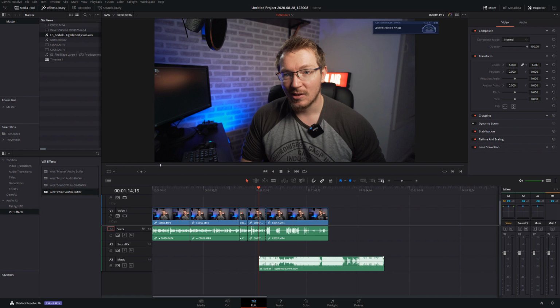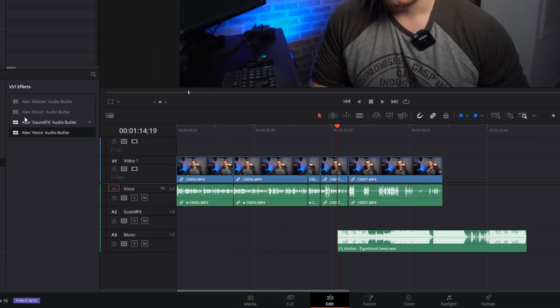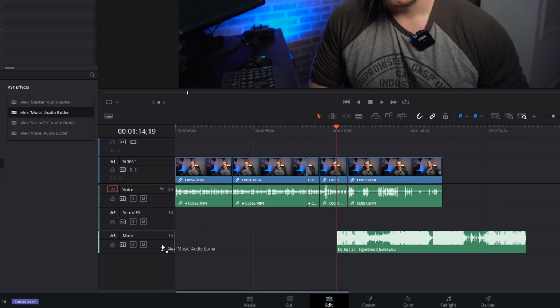So what we'd usually have to do is lower the volume of the music. And then if we wanted to, we can mess with ducking so that it gets quieter when I'm talking and ramps back up when there's an empty space, that sort of thing. With the Butler plugin, all we need to do is grab Alex Music. We're going to drag that onto the music track.